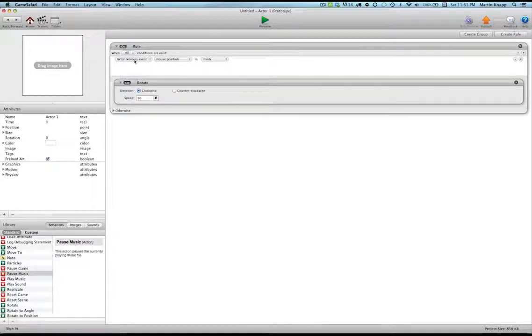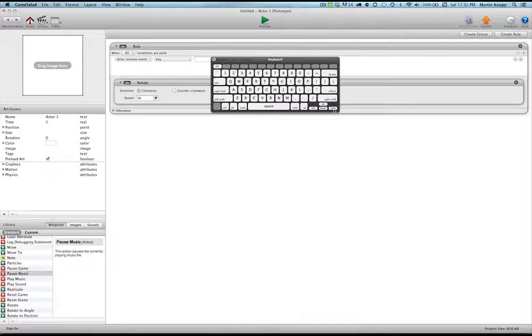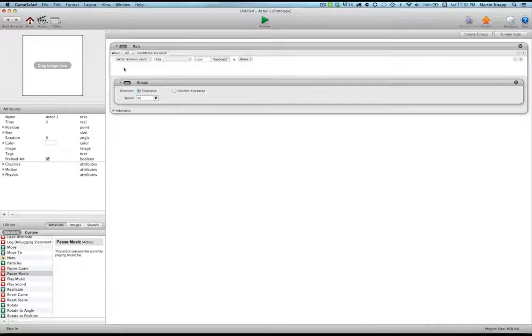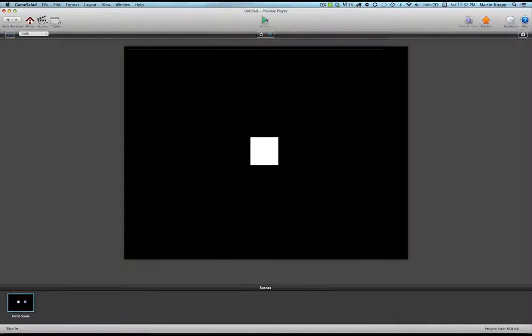And we're going to switch this to a key. So in other words, when actor has this key pressed, then we want to rotate, and we want to choose the key that's pressed. So for clockwise, let's do the right key, and let's see how that looks. So right now, no rotation. If I press the right key, it'll rotate clockwise.